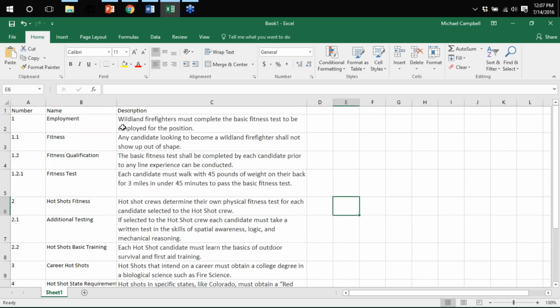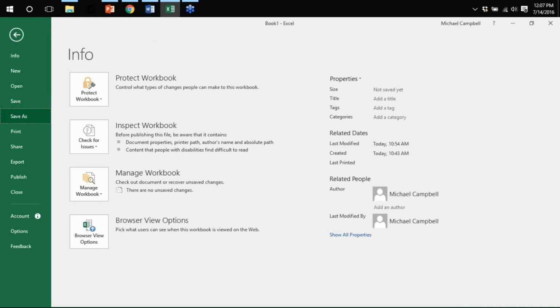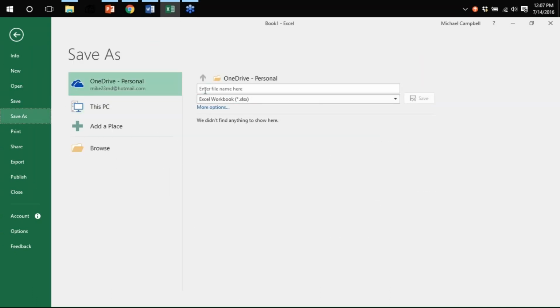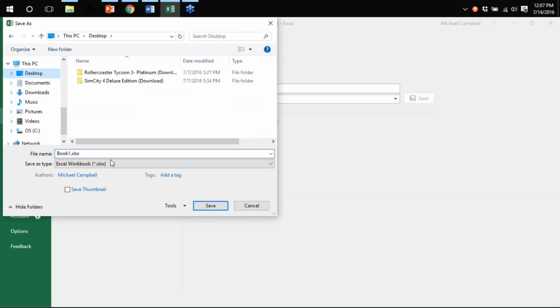So we have a number, name, description. You can add a class, but the tool will also ask you for a class. So what I'm going to do is save this so I can bring it in, so I can find it.